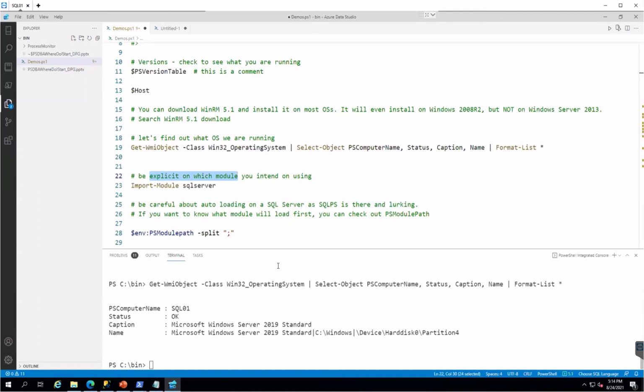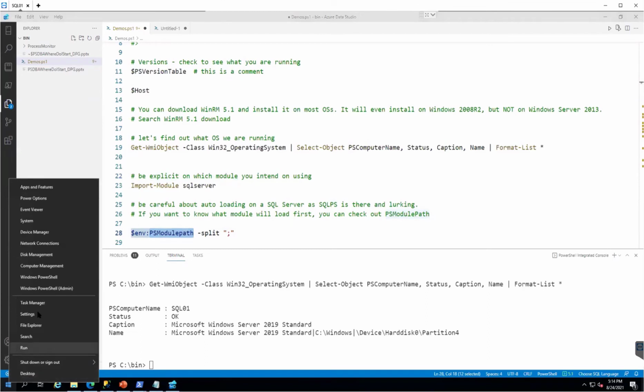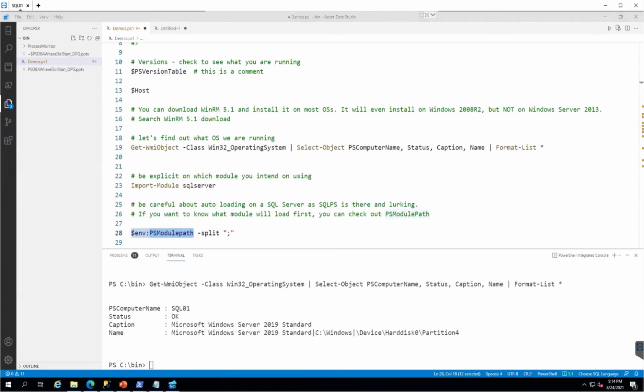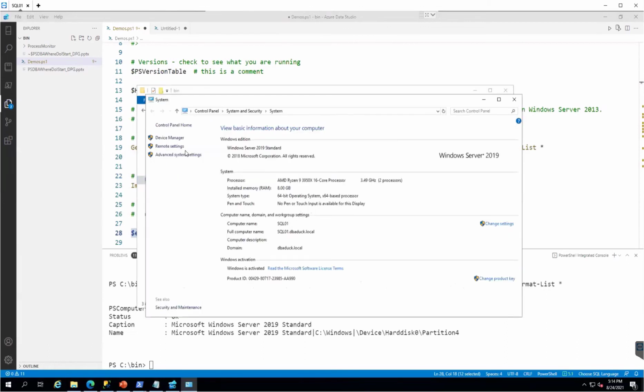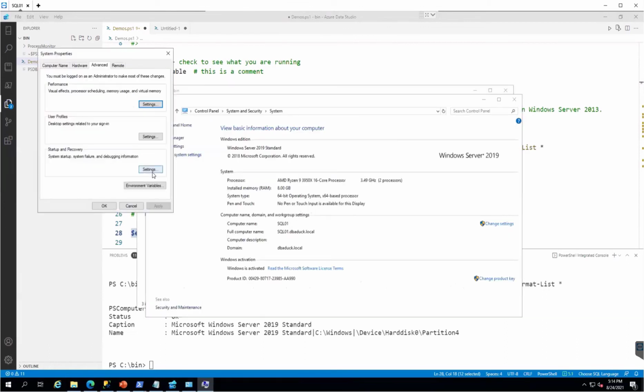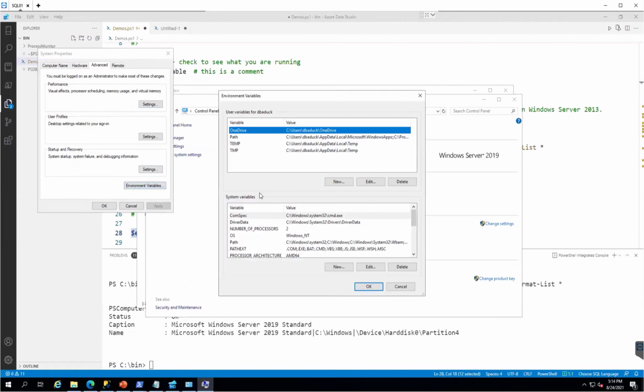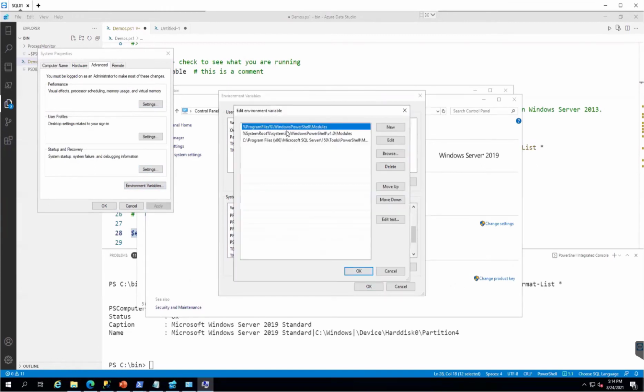And it does it in a very special way. There is a variable in the environment called PSModulePath, and you can see it here. Let's do this guy here. Right click, properties, and I'll show you in the environment variables. In the system variables, there is one called PSModulePath. And it does things in this order.